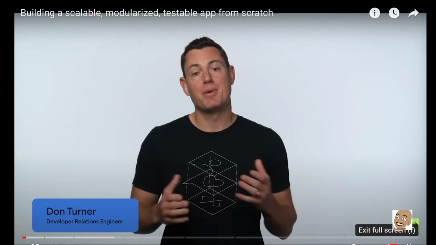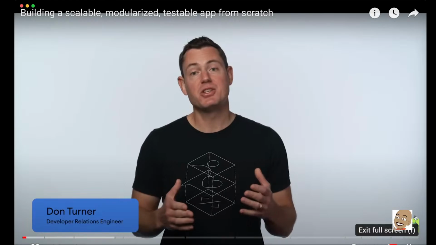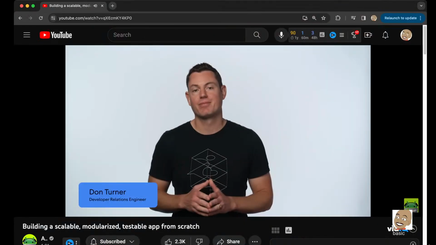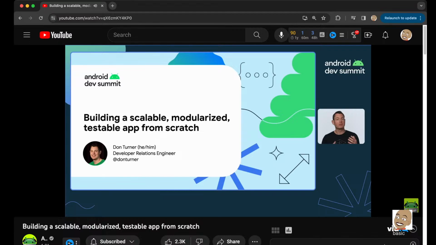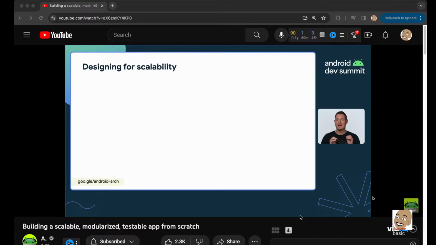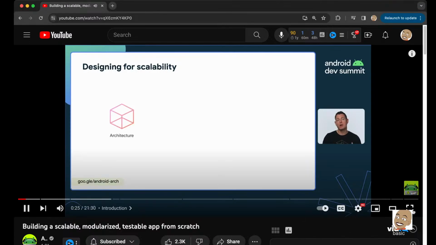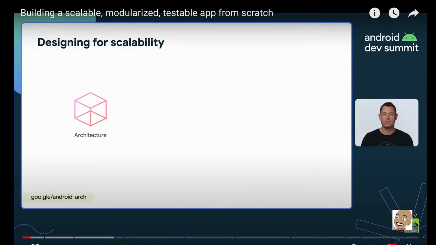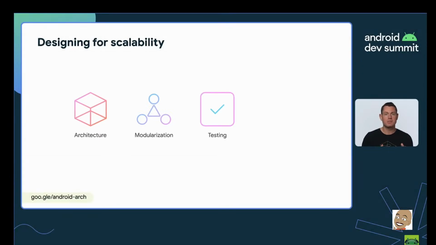Hello, I'm Don, and I'm an engineer on the Android Developer Relations team. Today, I'm going to show you how to build a scalable, modularized, testable app from scratch. Now, this won't be a Hello World app. I'll concentrate on building an app architecture which will enable your app to grow. We'll use modules to separate responsibilities and create a test infrastructure to verify that your app behaves as expected. Lastly, we'll look at how to build a flexible, intuitive, and great-looking user interface.